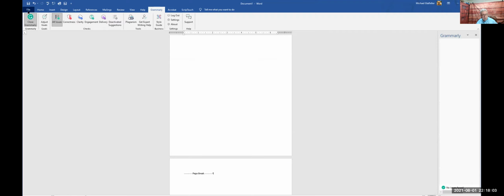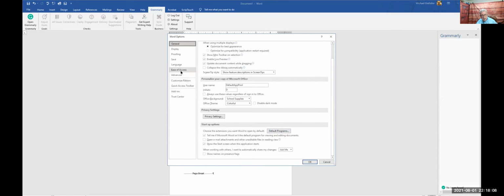I go back to File and Options. Okay, so ease of access, advanced, customize, quick access bar, add-ins. I wouldn't worry about add-ins unless you have a special program. Maybe Grammarly, when you install that, that might show up as an add-in.